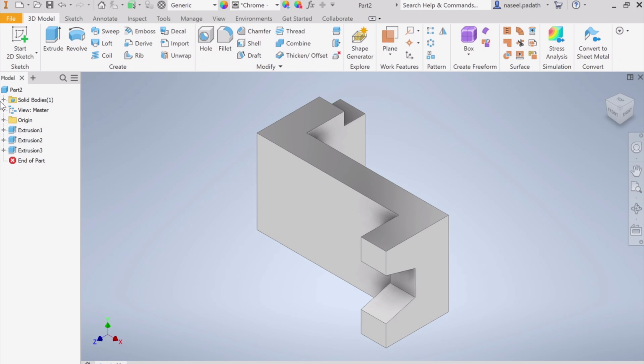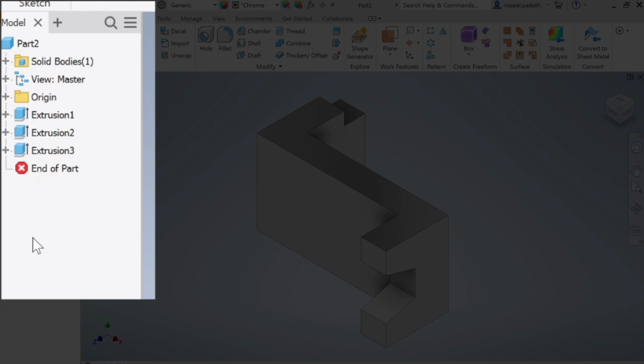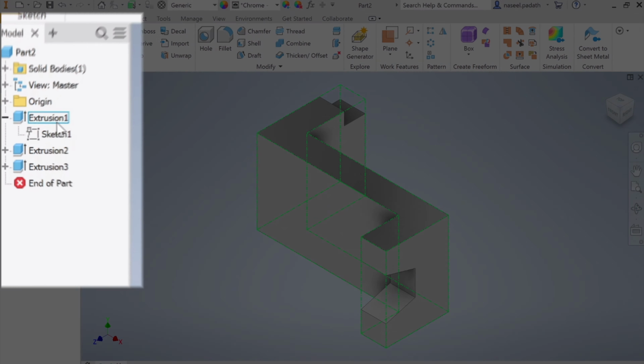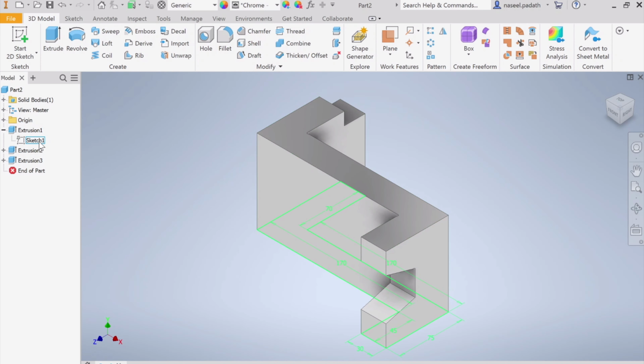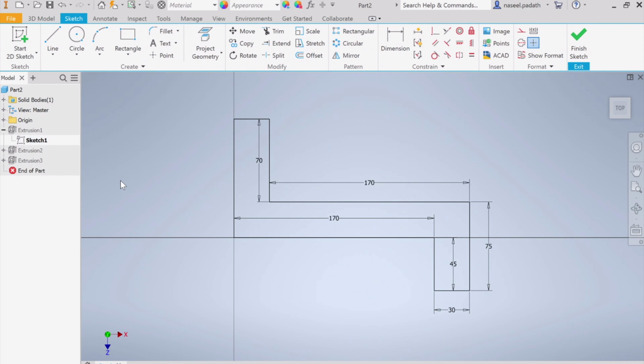So here on the left side, you can see this is what we call the model tree. Here you have all the information, all the process that you did. For example, you click here, the plus mark. This is the extrusion. That means this is the first sketch. Here you can find the sketch. And from this sketch, you extrude it to create the solid body. If you want to change something on your prime sketch, just double click. It will be available like that. If you want to change something, you can change it here. It automatically reflects on your solid.